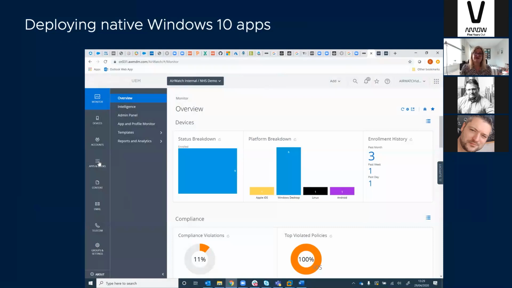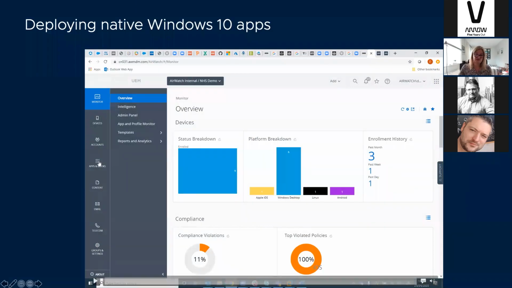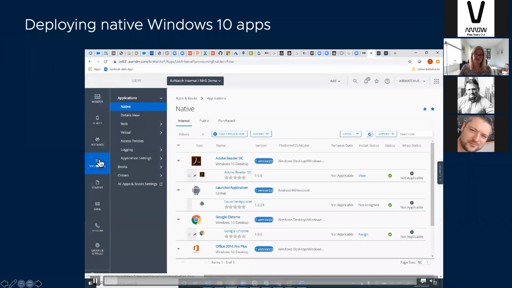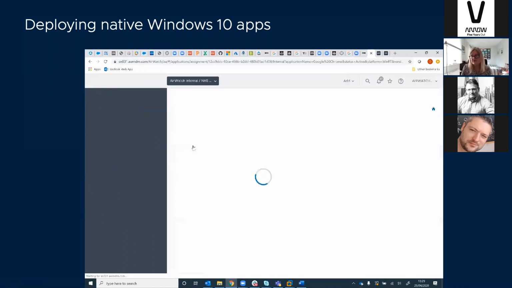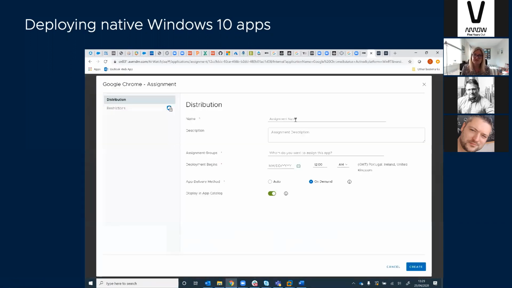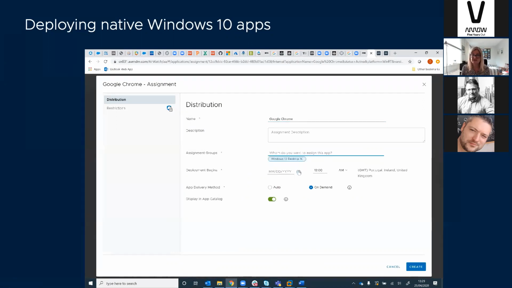So, deploying native Windows apps. This is a small video of how to deploy Windows apps. You go to Applications and Books, and you add an application. In here we have already added the application. You choose an application, and then you assign it to either a group of users or a group of computers. In this situation, I think we're going to assign it to Windows 10 computers. Obviously, you give the distribution a name, so Google Chrome, and then you assign it to Windows 10 desktops.